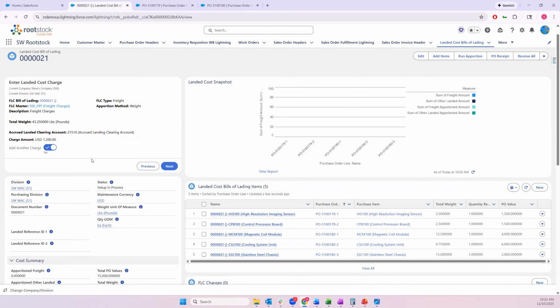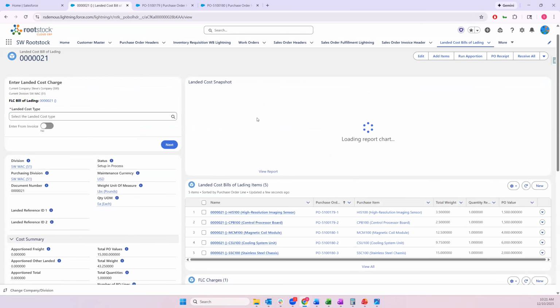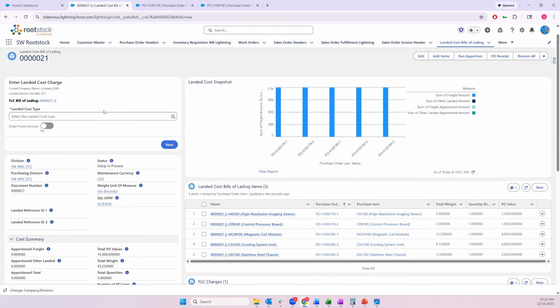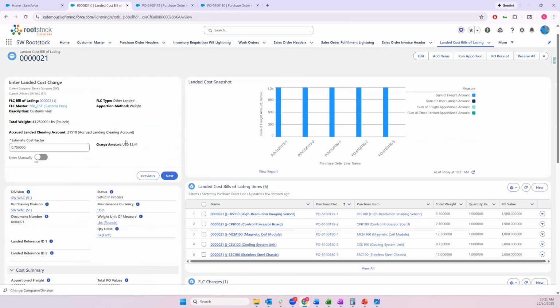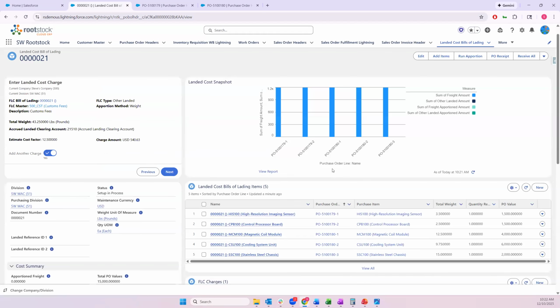So it's as simple as that, to take that $1,200 in freight, add that as a new landed cost into this record. And there's other ways that we can capture that as well. For example, we might come across customs fees. And those customs fees, rather than entering the actual amount, maybe we want to enter a cost factor. Maybe we expect to get charged about $12.50 per pound of material that we're bringing in. That can automatically calculate our estimation for that customs fees cost and then bring that in accordingly.